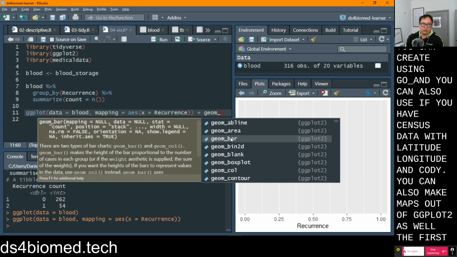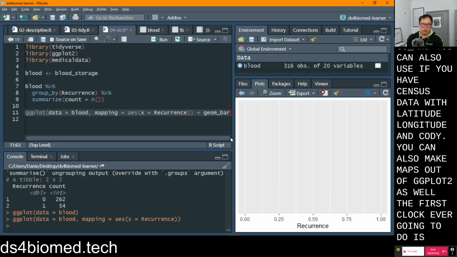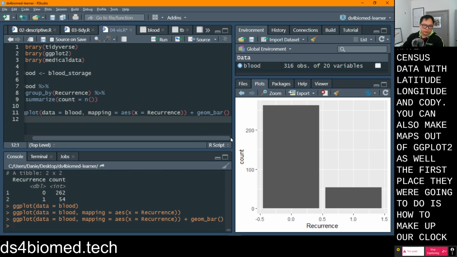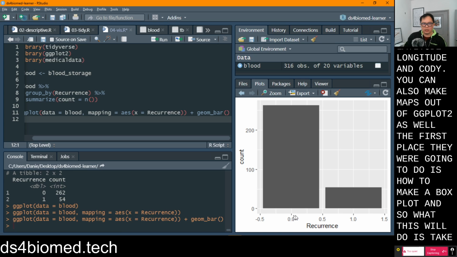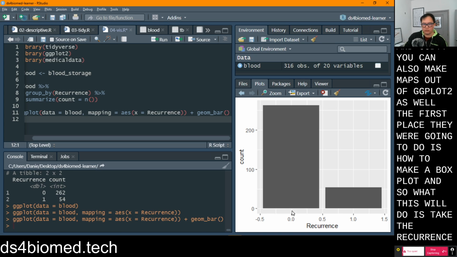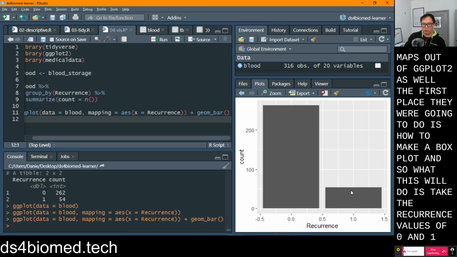So the first plot that we're going to do is going to make a bar plot. And so what this will do is take the recurrence values, so 0 and 1, and then create a bar plot of the count.